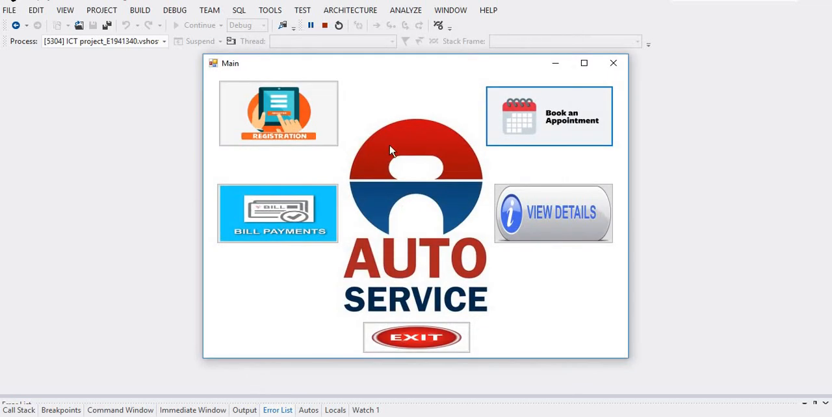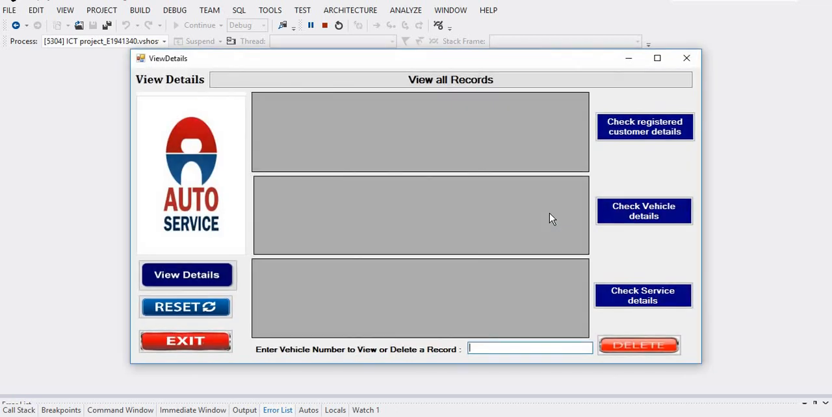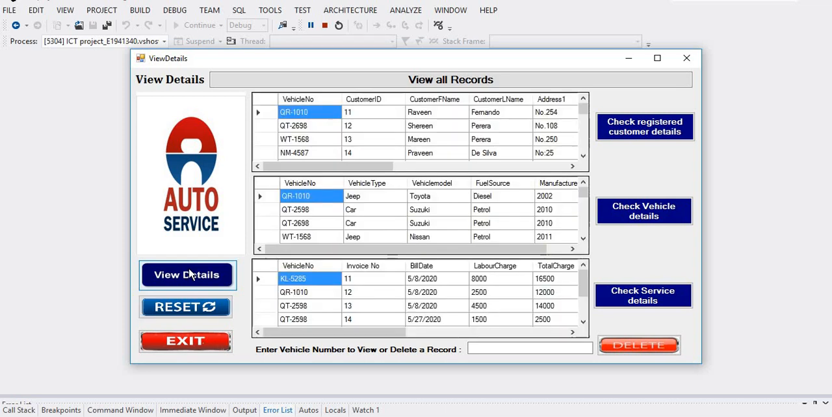Now we have come back to the main window. In order to view all the details, you can click on this View Details button. Now you have reached the window where you can view all the details. Now let's click on this View Details button. Then it shows all the customer details, vehicle details, as well as the service details of the customer.